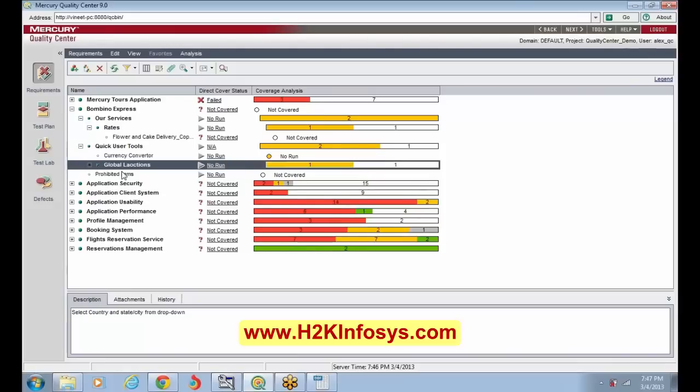Okay. So whatever things are there, this green thing means that these are under Quick User Tools. These are child requirements of these? Yes, child requirements. So these child requirements always appear in green? No, that is how it is configured. That is just a look and feel that is made over there.